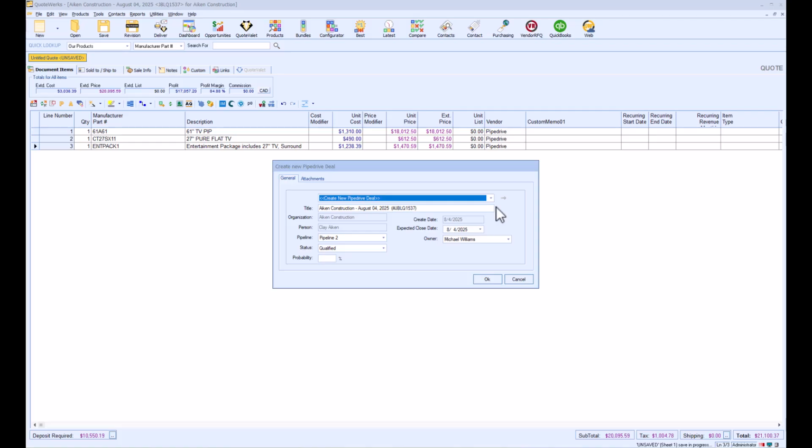For our example, we're going to select Create New Pipedrive Deal. The default deal name, or as it notes here, title, is going to be our document name from QuoteWerks. If you'd like to customize it or change any of this, you absolutely can. We'll also set the pipeline, status, probability, expected close date, and owner of the deal.